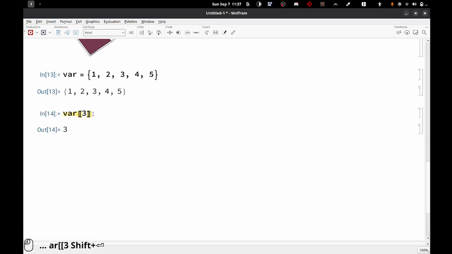Now notice the Wolfram language is 1 indexed for lists, not 0 indexed, so this would not work. In fact, I have to put in 1, so 1 refers to the very first entry in the list. I can also compose lists pretty easily. You might have done this in something like Python before.